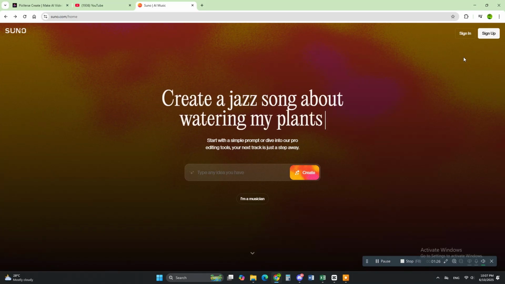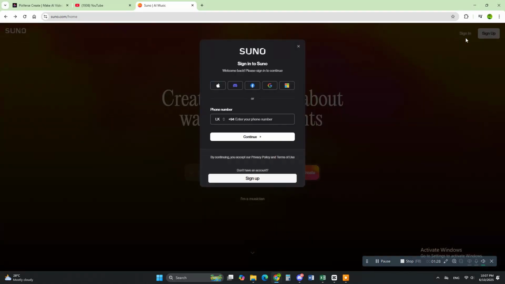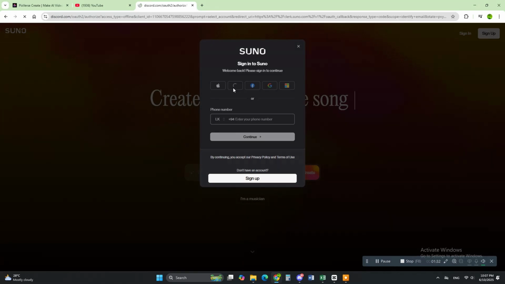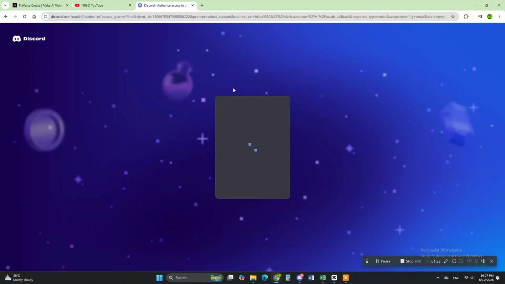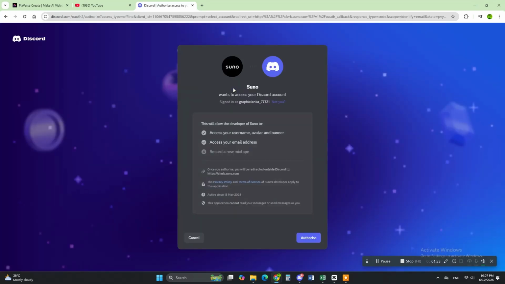To generate music tracks with Suno AI, you'll need to sign in. If you don't have an account yet, just click Sign Up. There are 5 sign-in options available, including Google, Discord, and more. For this tutorial, I'm using Discord to sign in. Once you choose your method, you'll be asked to authorize the login. This only takes a few seconds.